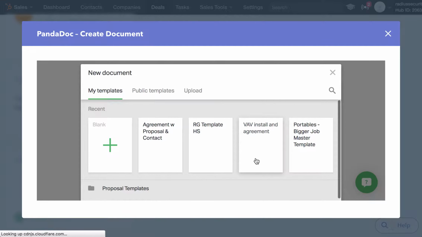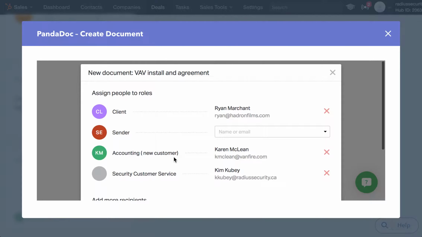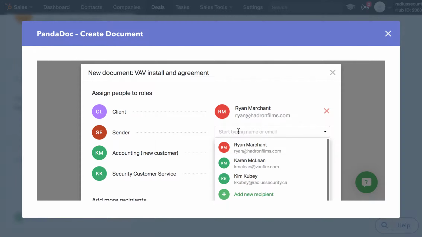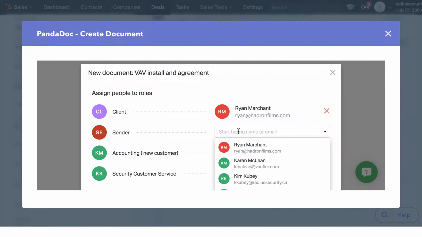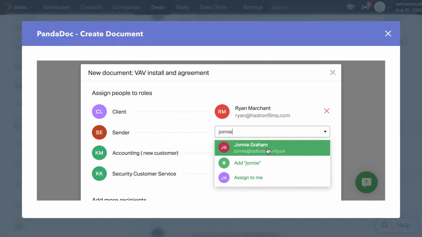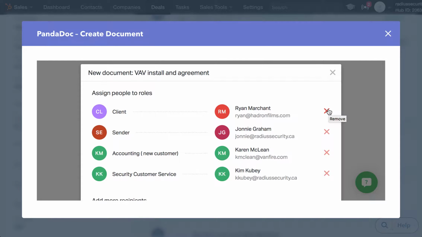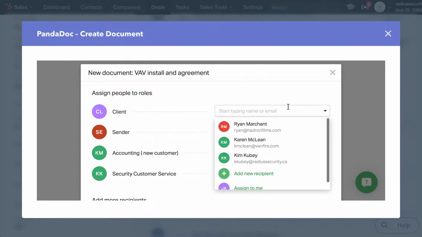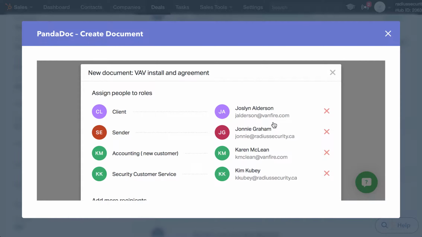Perfect. All right, so I'm going to select from my templates the most recent ones that I've used. I'm specifically going to use the VAV install and agreement. Now what the system is doing is gathering all of the key players associated with my sale. So we have the client, which is Ryan. The sender is going to be myself. Got to make sure that I type it in there. Johnny. Perfect. Now, because I'm just playing with the system and I'm not going to send the proposal to Ryan right now, I'm actually going to remove his name. I'll add Jocelyn's name there for right now. I don't think she gets enough emails during the day.